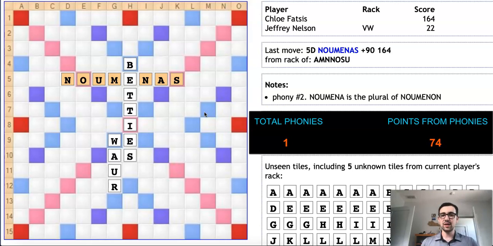Now, Naumina is a word without the S, but that is a plural of Nauminon. So Naumina's would be sort of a double plural. You're pluralizing with an S something that's already a plural, so it is not a valid word. However, it's a very reasonable word that certainly resembles several valid words. So it sneaks by Jeffrey, and Chloe is now up to two phonies, and all 164 of her points up to this point have come from invalid words.